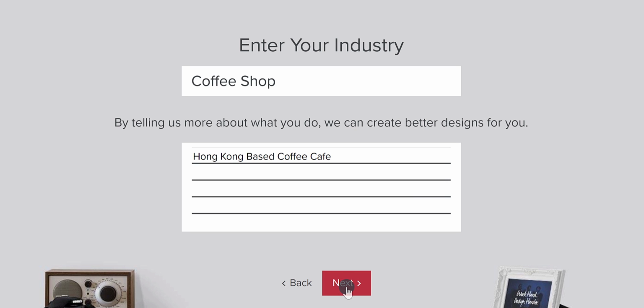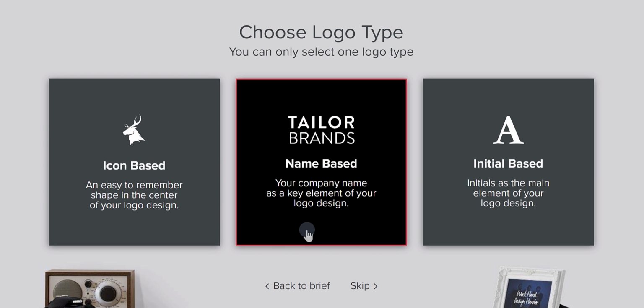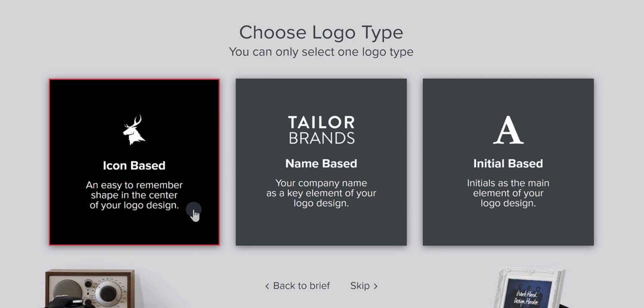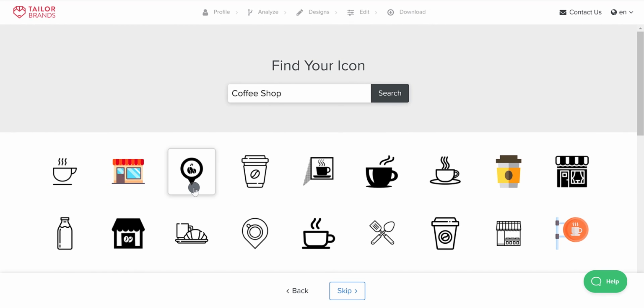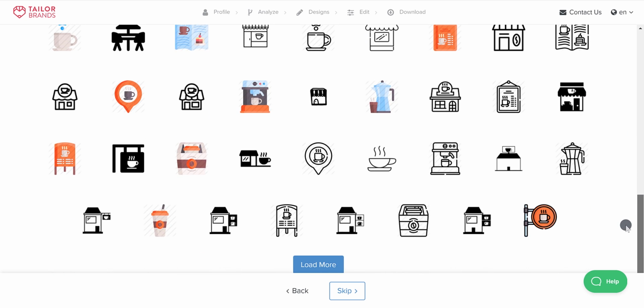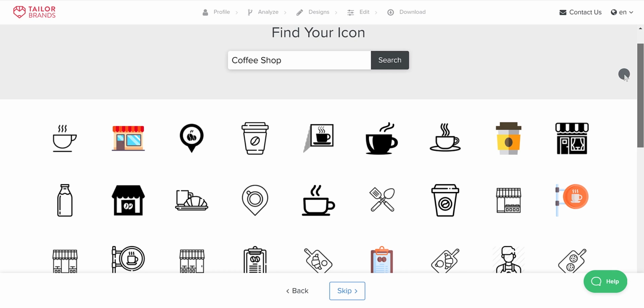Click Next, and choose your logo type, such as icon-based, name-based, or initial-based. Let's go with the icon-based. The next screen will show you some icons, related to your logo category. You can choose any icon from this section. Or if required, you can search for another icon. Let's go with this one, and then click on Next.